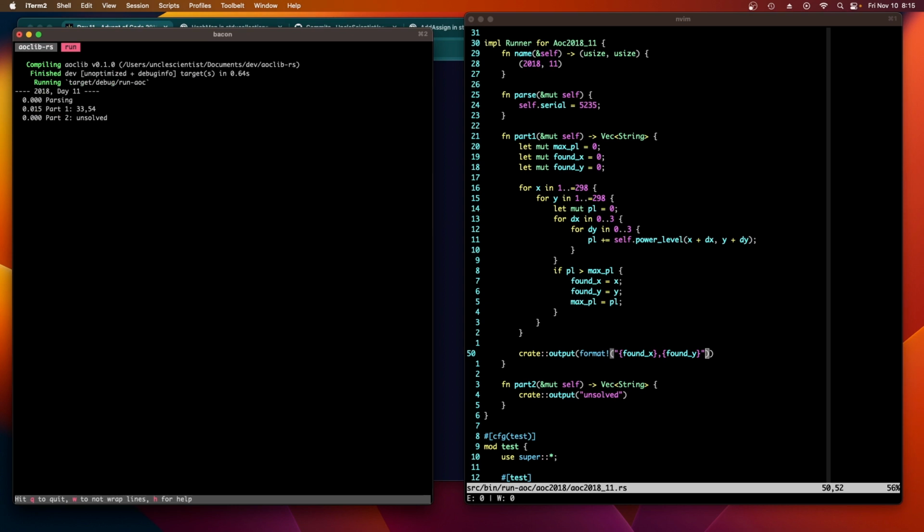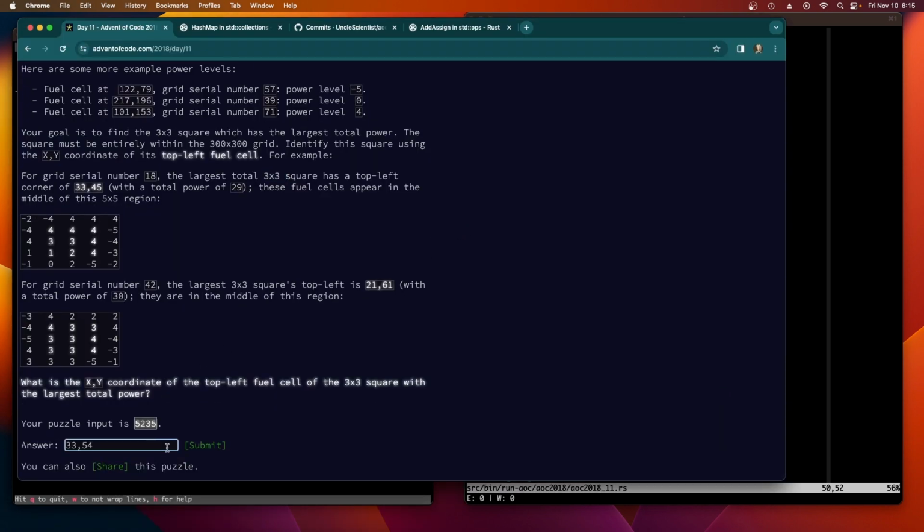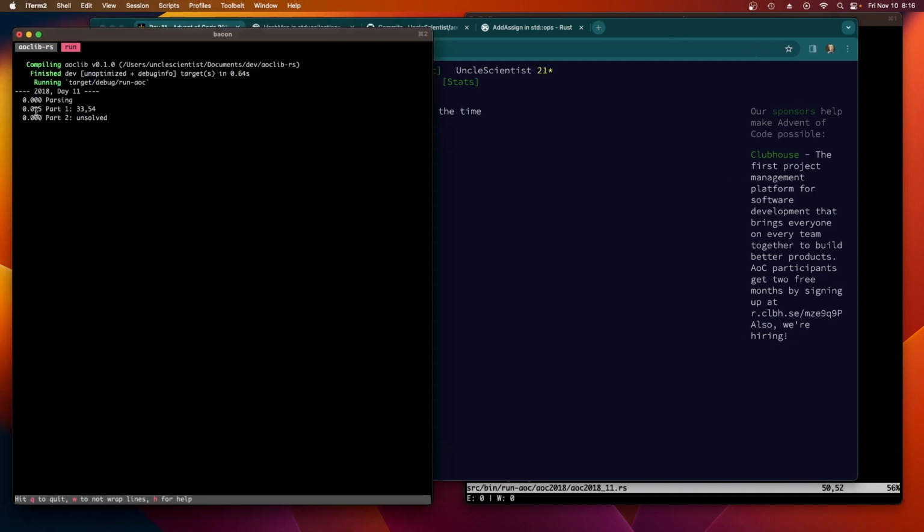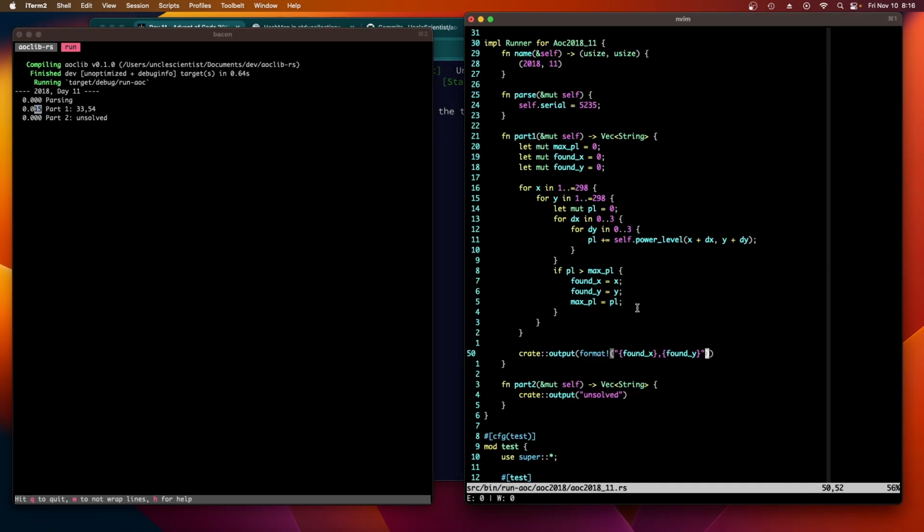Run. 3,354. Who knows if that's right? Somebody does. And it went pretty quick, right? Even though we're calculating it every single time. This is the brute force way to do it, right? We could just create a grid of power levels and then just access those here. But this works, you know. In debug mode, we're getting it in 15 milliseconds, so I'm not going to complain.